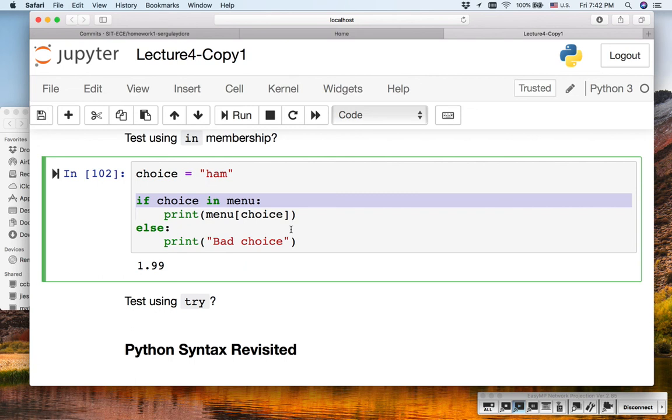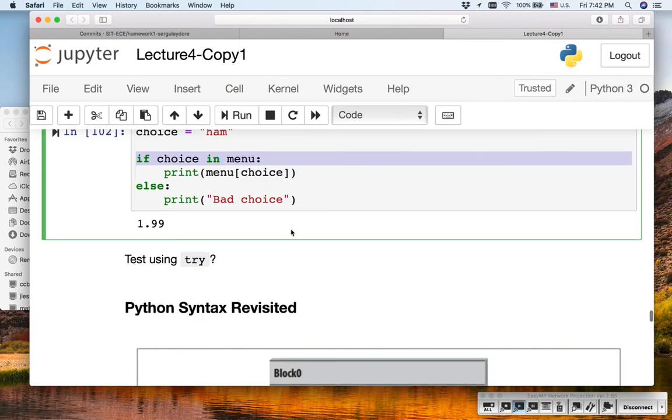All right, so can we do the same thing with try that we just talked about? Anybody want to walk me through this with try?